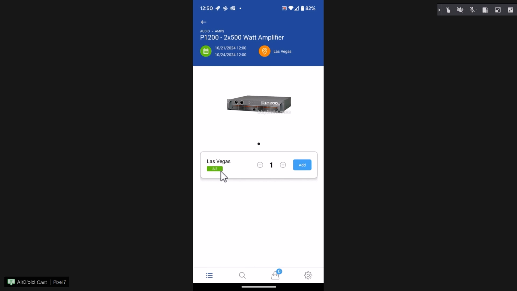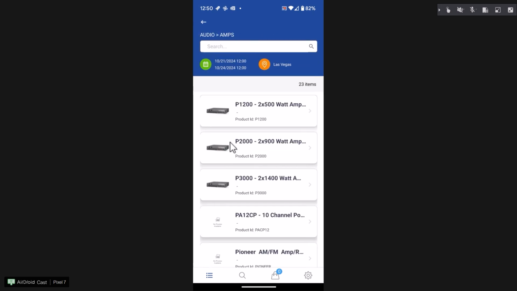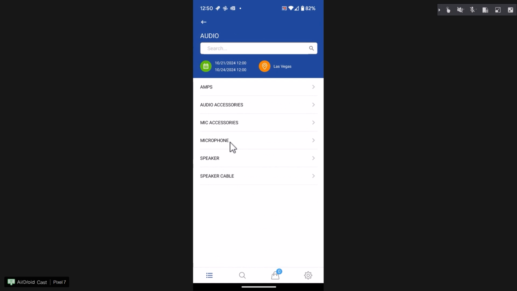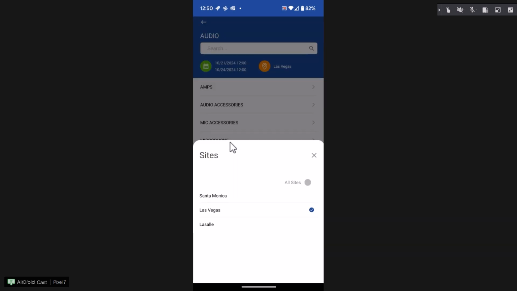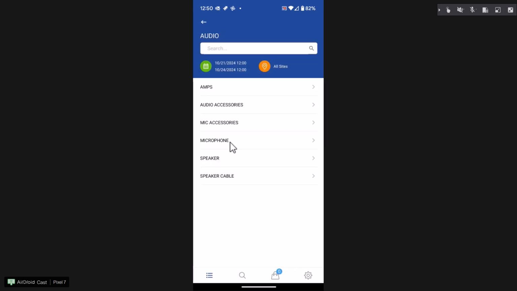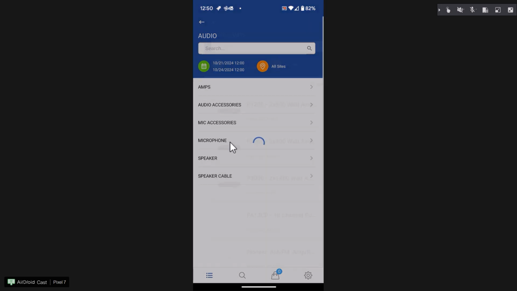So in this case I could move on and add to the shopping cart, but before we do that, let's just go ahead and back out again, and I'm going to go back to the sites. I'm going to change the site to all sites, just so that we can see the difference in how the app reacts. So now let's go back again. We're in audio. Let's go back to amps.